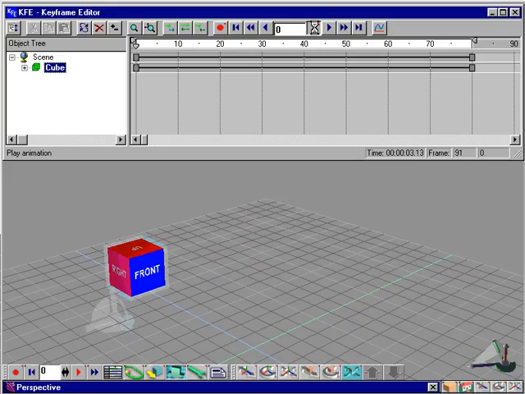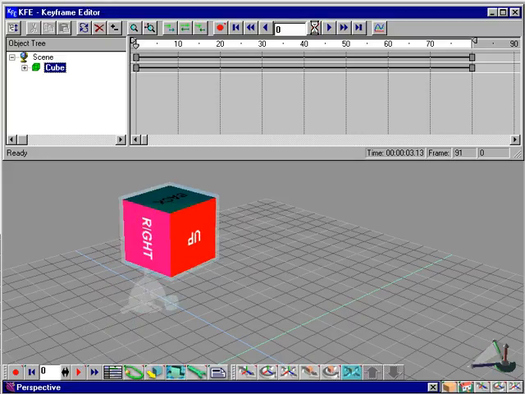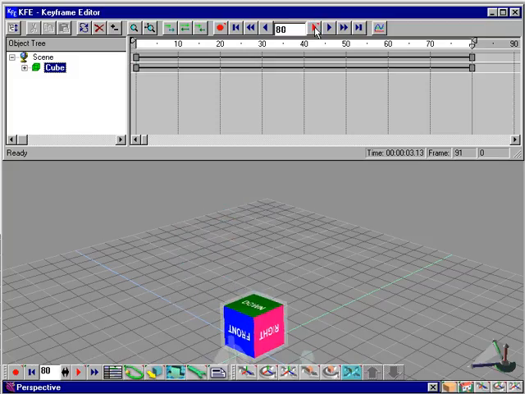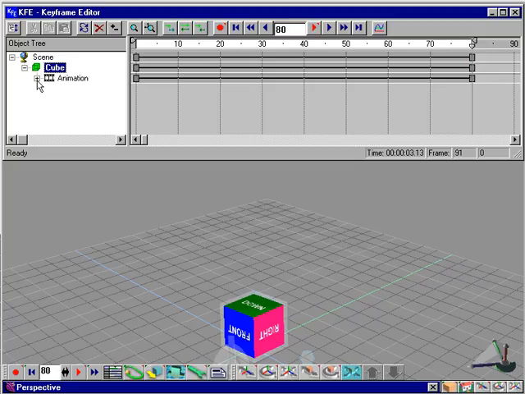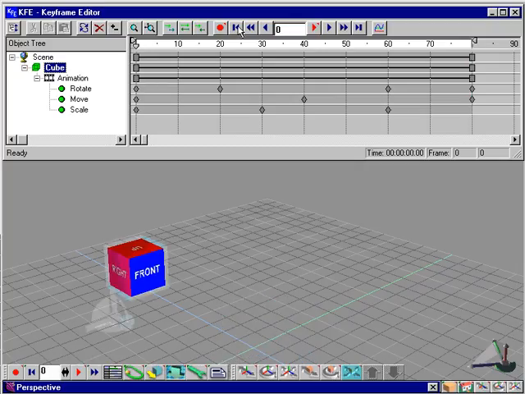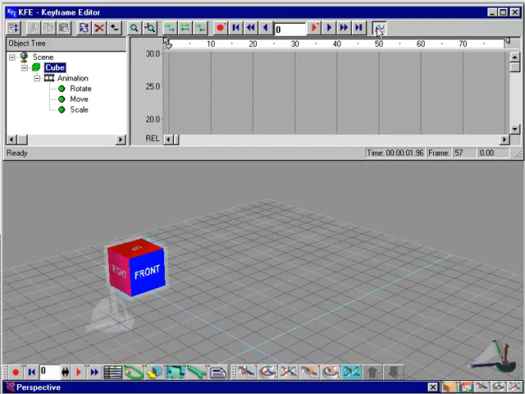In this example, I have a cube set up with an existing animation that includes movement, scale, and rotation. Real quickly, let's look in the KFE. We have rotation, movement, and scale tracks, and we have independent keyframes for each. Let's rewind this and let's look at the function curves for each.